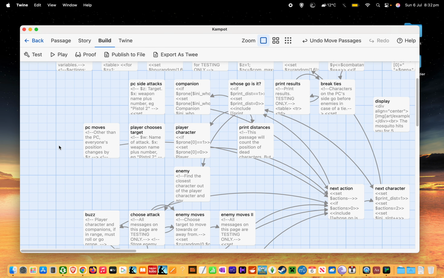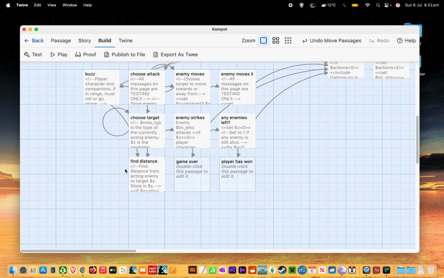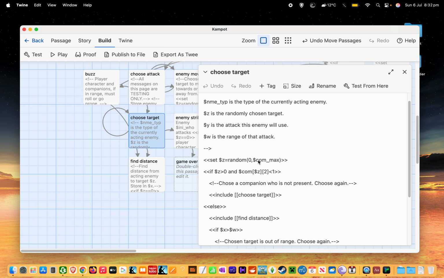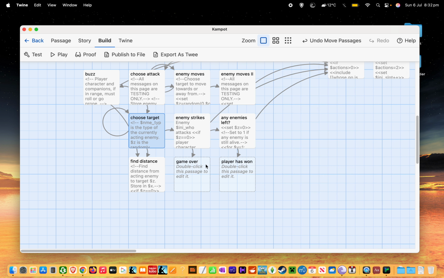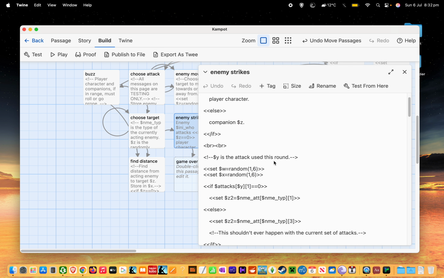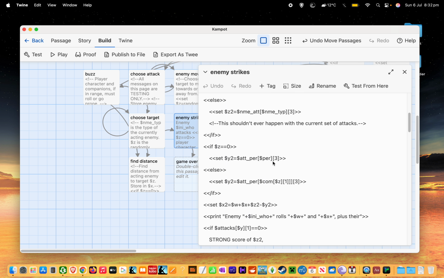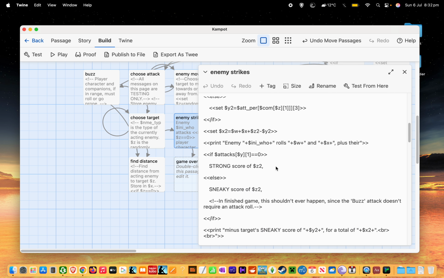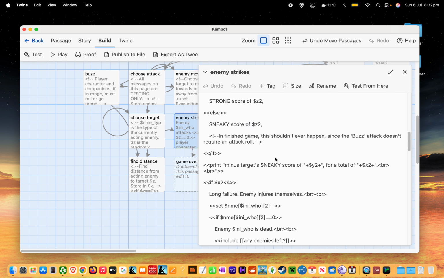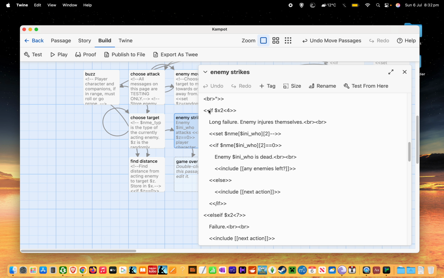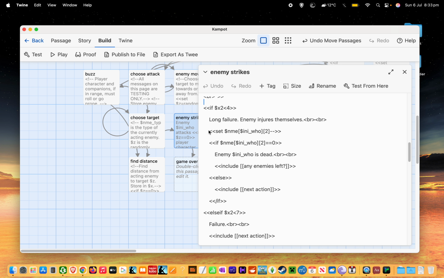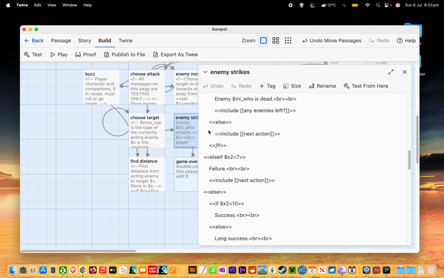And then the normal attacks work pretty much as before. We choose a target who is within range. We roll to attack. We give a message that says, yep, you've rolled a 3 and a 5 plus your strong score of whatever, minus their sneaky score of whatever for a total of whatever. And then we have different results depending on what happens. There's a long failure. They can injure themselves. I'm going through this quickly because we've dealt with the code before. Again, it's just sort of rearranged. It's put in a different place.